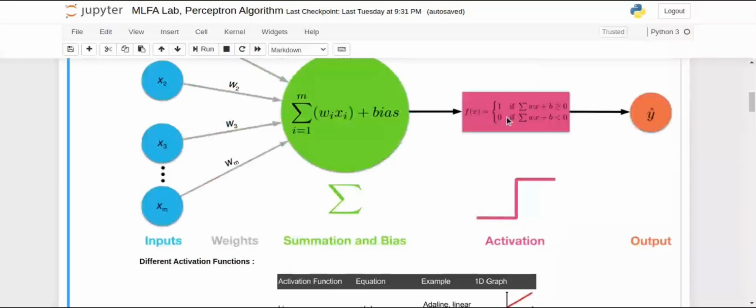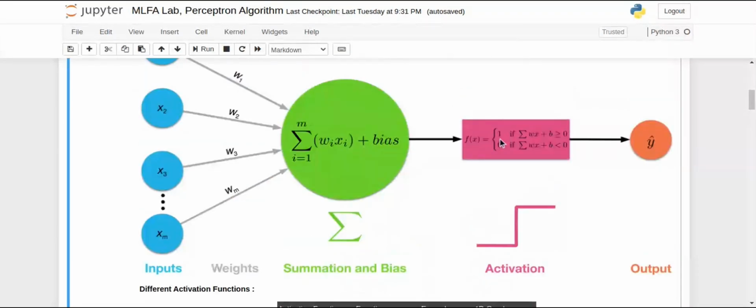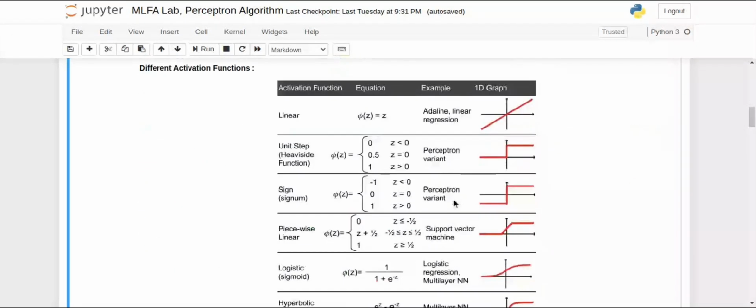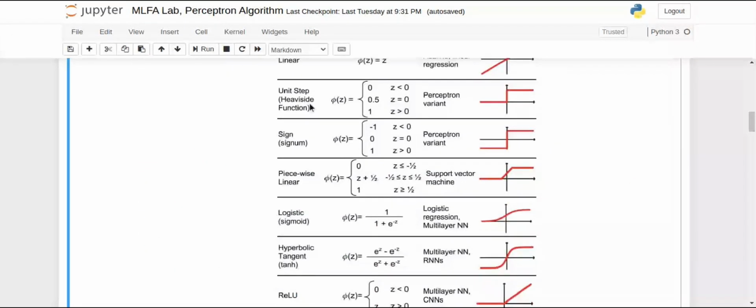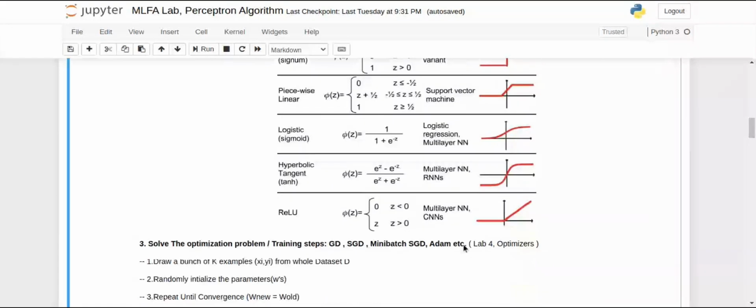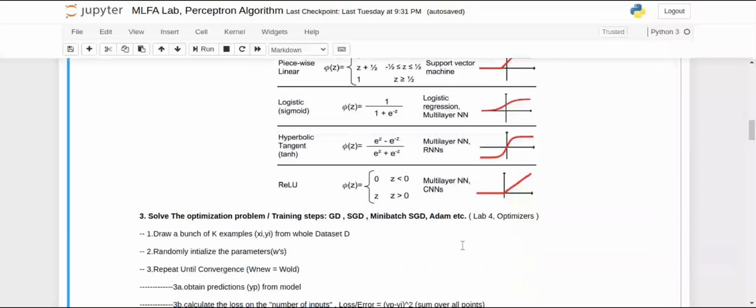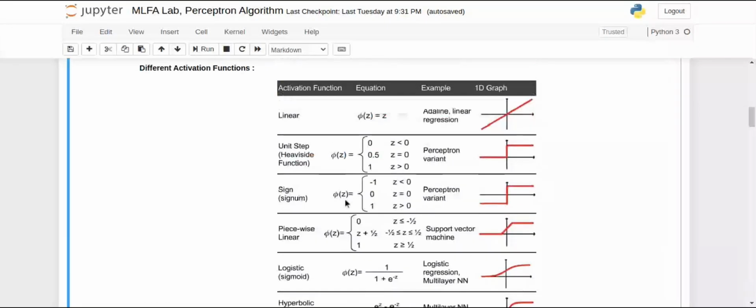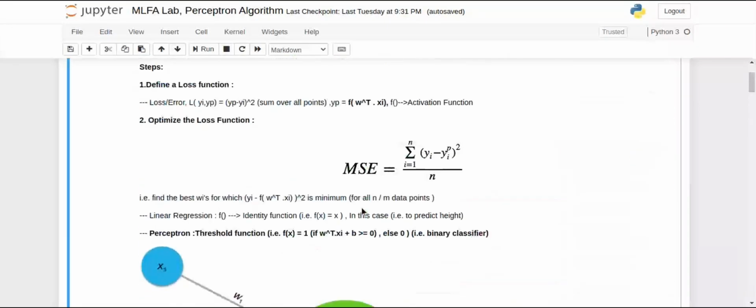So here the only difference is the activation function. If you use f(x) with a different activation function, then this whole network will act as a different algorithm. You can see that there are several activation functions like logistic, tanh, and relu. Nowadays, for multi-layer neural networks, this relu function is used, which was already discussed in lab 4 on optimizers. So now let's start from the beginning.